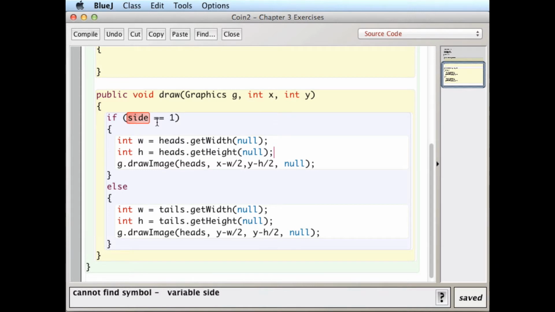So what this basically says is if side equals 1, we need to do equals equals here for testing for equality. Make sure you don't do just a single equal sign. That is an assignment statement and is not a test for equality. So if side equals 1, then we're going to say 1 is equal to the heads side. So we get the width of the heads coin and the height of the heads coin. And then we call draw image. We pass in the image heads that we want to draw.